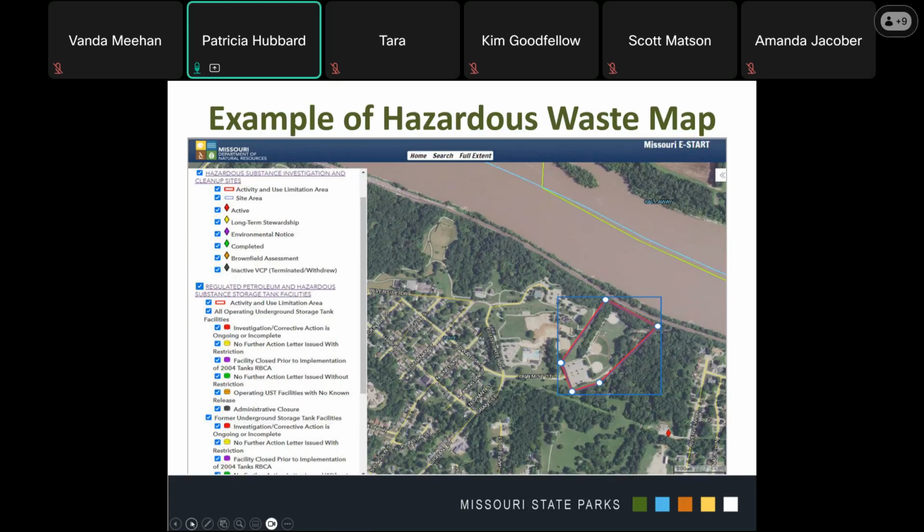If a symbol from the legend is within the project area or is very close to your project, so say it sits right on the outskirts of your APE, you would need to click on that symbol and then click on the summary page, and you should print off that summary page and include it with your supporting documents.